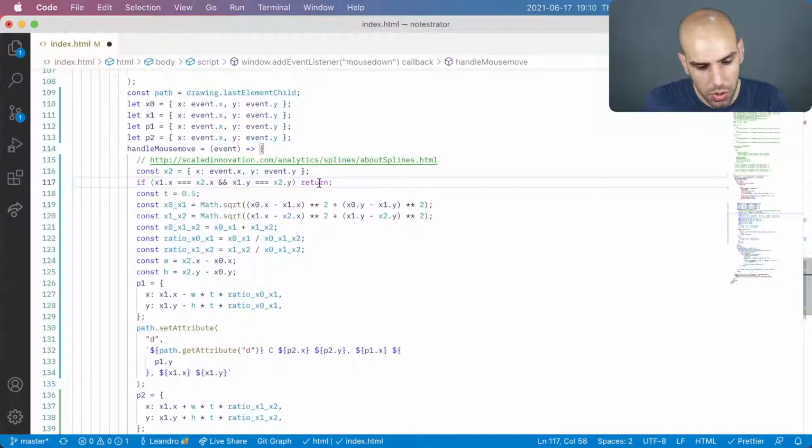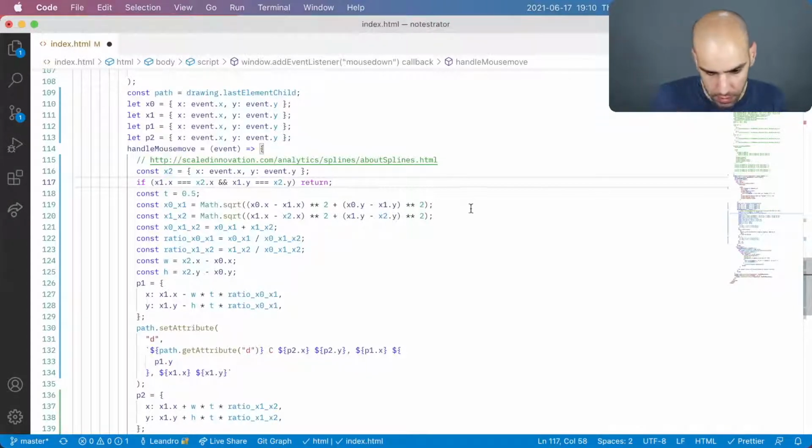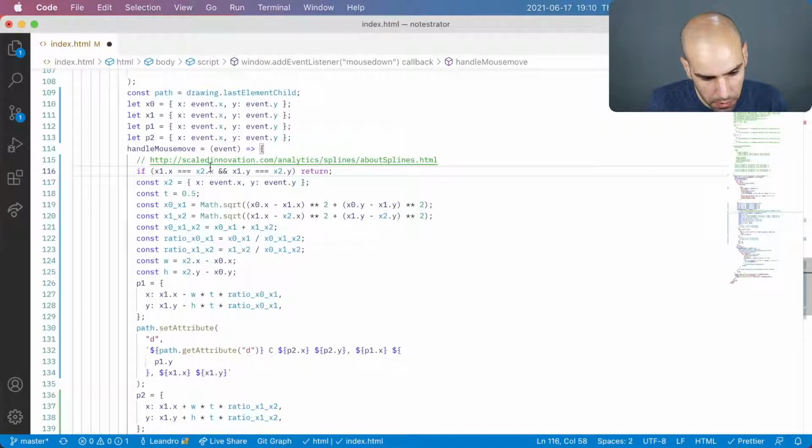That is not going to advance x1 and x0, but it is going to advance x2. So how about we do it even before? Let's check event versus x2. No, against x1. I mean, that amounts to the same.